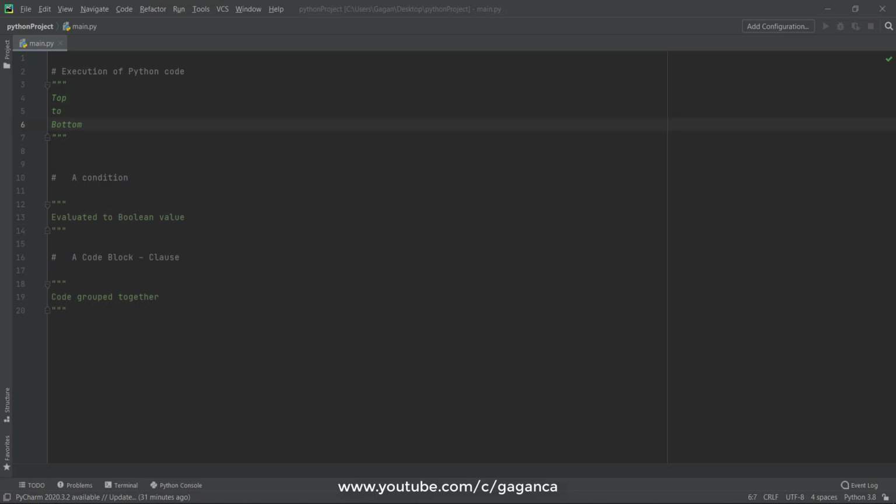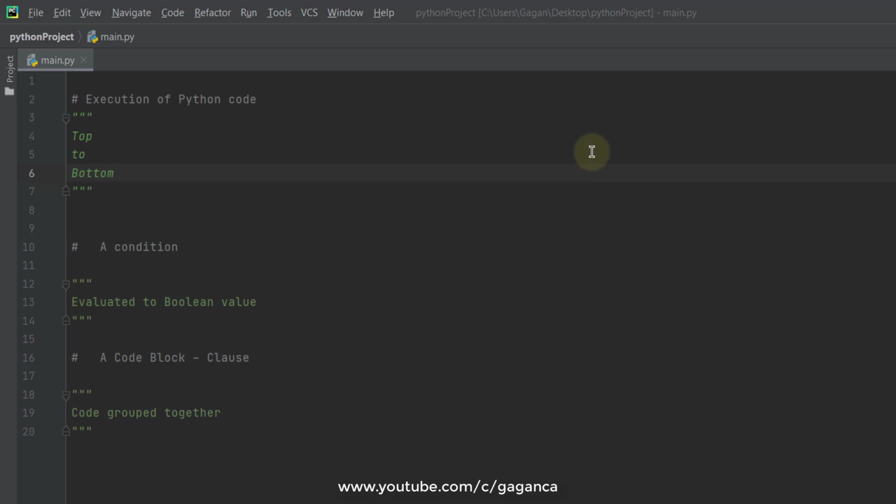Hello everyone. This tutorial is about the flow control and flow control statements if, else if and else. I have created a new project in PyCharm IDE.